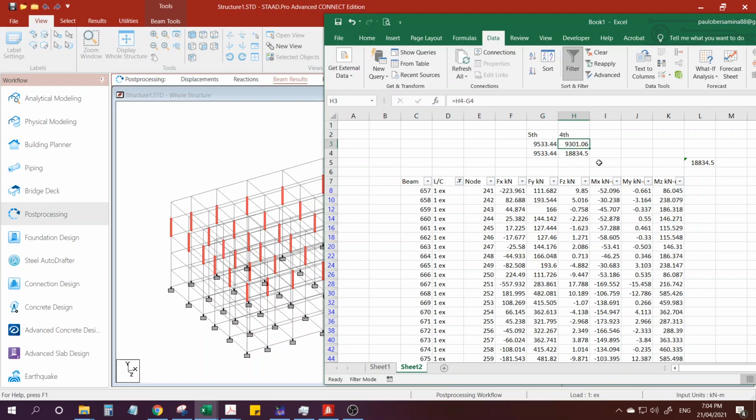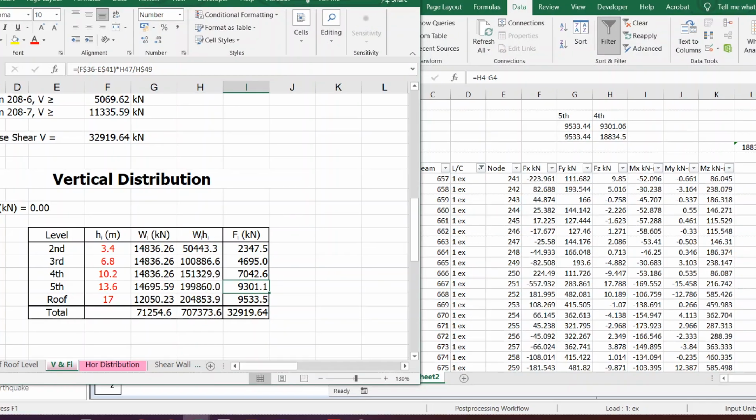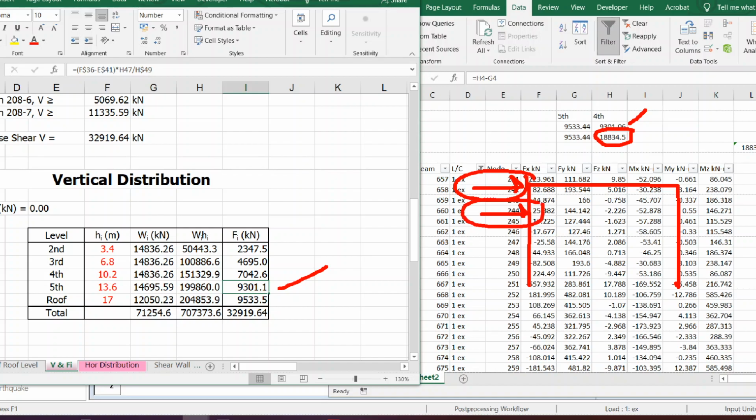Okay, so 9301.06. Okay, so almost the same, 9301.06. Okay, we got the difference because STAAD is, of course, summing up the shear, these two shears already, because you're on the lower level. Okay, so of course if you go to the third floor, it will sum up another shear here. Okay, it will include this shear here.